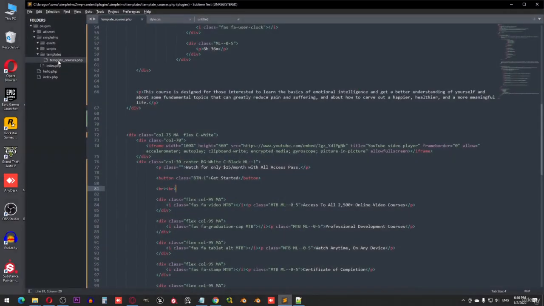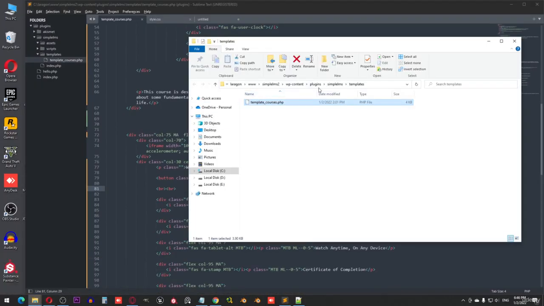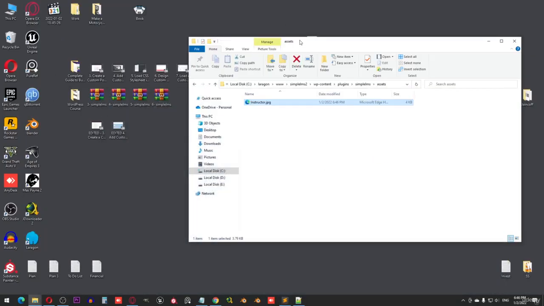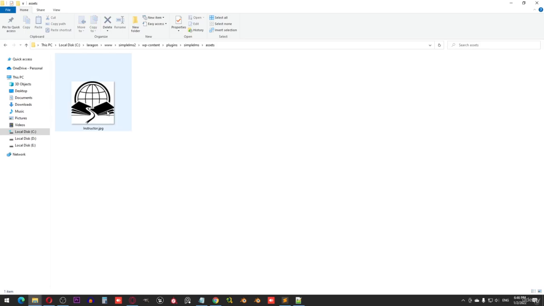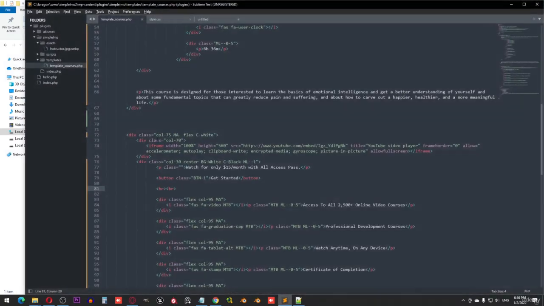So I'm going to be jumping into the plugin folder. As you can see, we got it, and let's go back to the plugins, simple LMS, and we need to find assets, and I'm going to simply drag this image that we got. This is the image that we want to use, and it's a JPG format. Alright, so let's go back here.